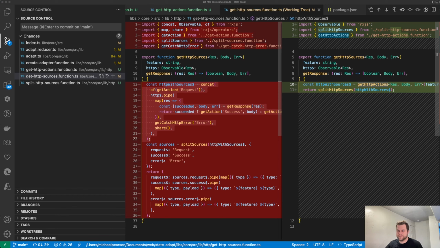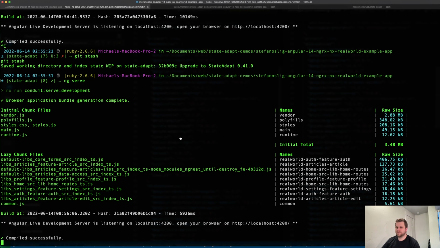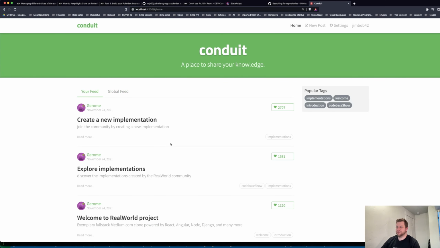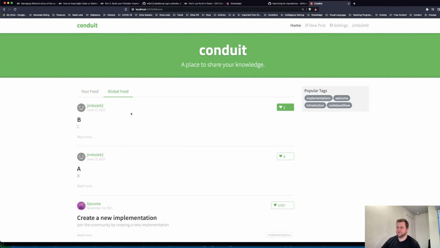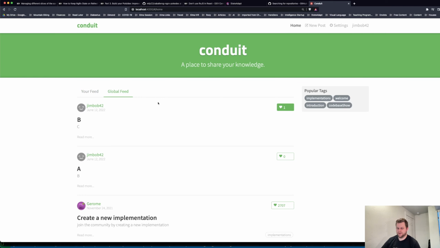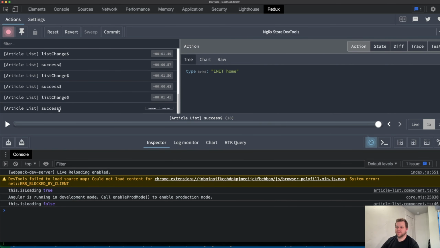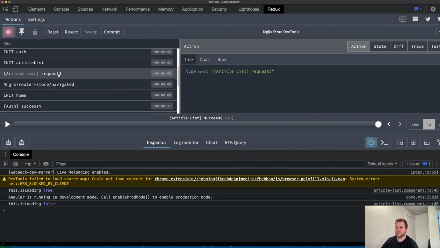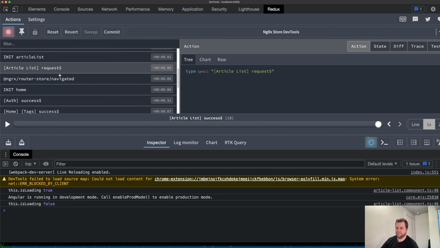All right. Okay, just published StateAdapt 0.41.0. I'm going to refresh. So this is behavior in the current version. No loading is shown because these are the only actions being dispatched. But request is dispatched just the first time.